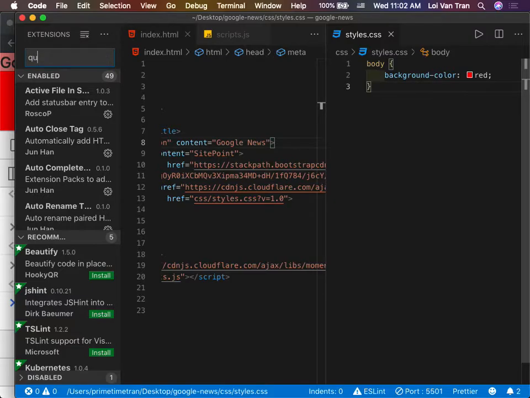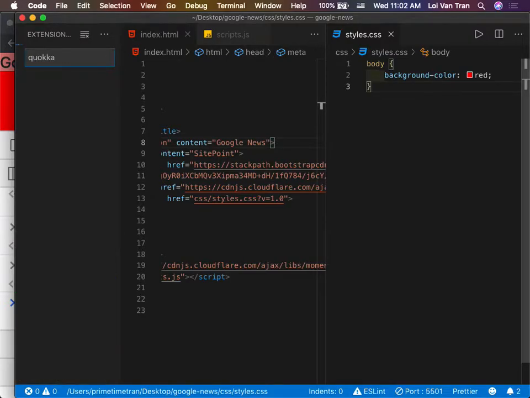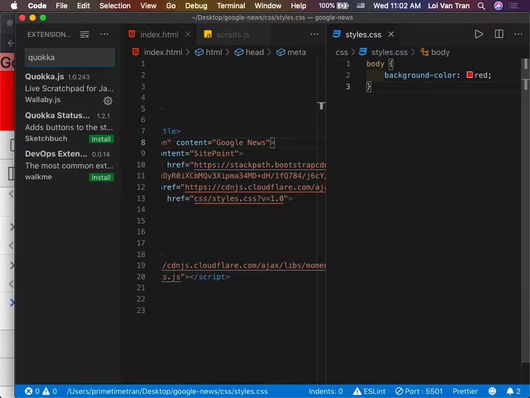Open up your VS Code and download this extension called Quokka. I don't know how to pronounce this. Do you know how to pronounce this? I've never known how to pronounce this, okay?